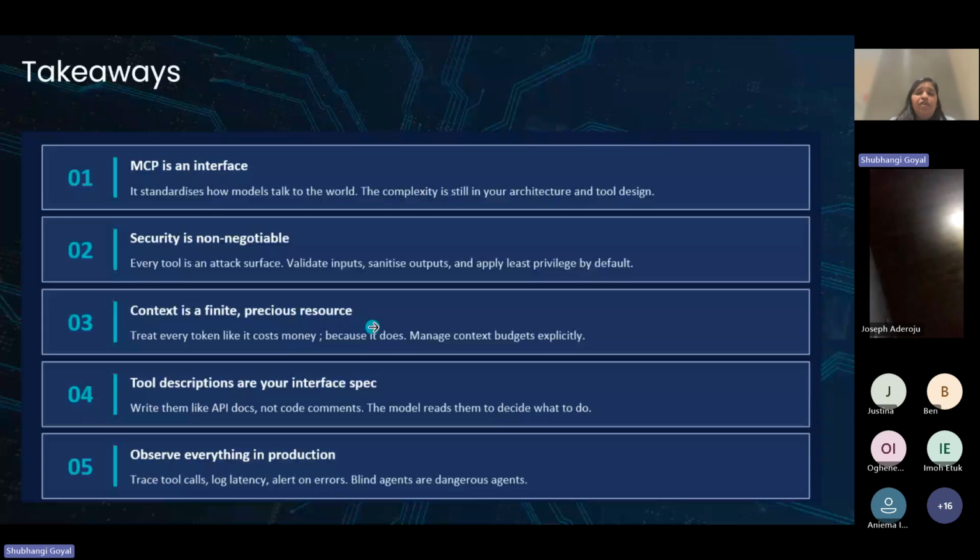The third thing is, if you are building an application, at some point in the process you will have this problem that your context is going to load. Context is a finite resource, and I would say it's a precious resource as well. So treat every token like it costs money, because it actually does, and manage that context budget very, very explicitly. The fourth thing is, tool descriptions are your interface spec, which means you write them like you write API documentation. It's not like code comments. The model reads them and then decides what to do and what not to do.